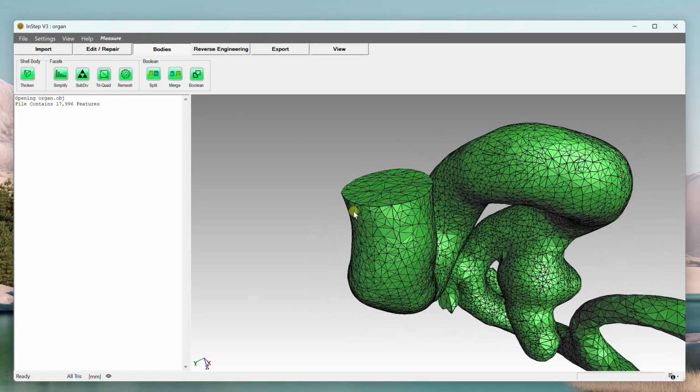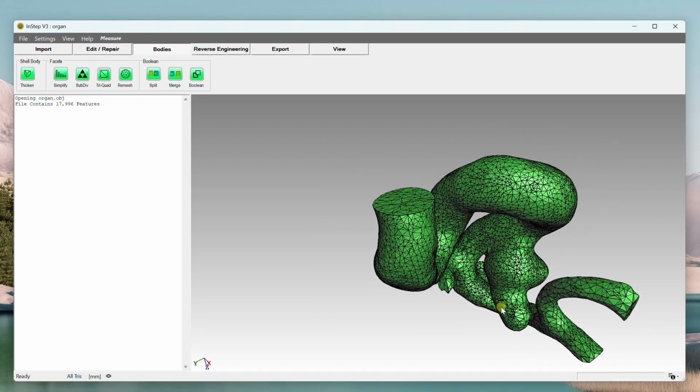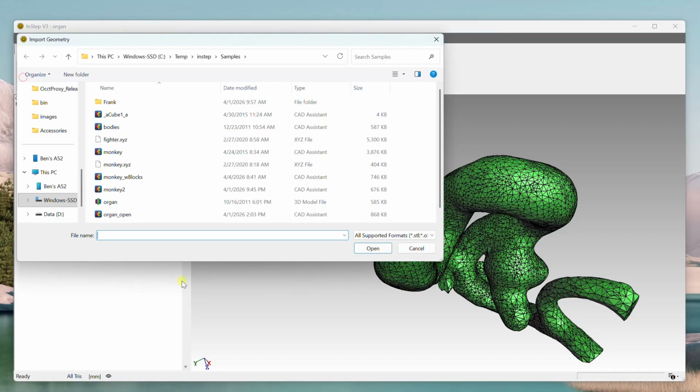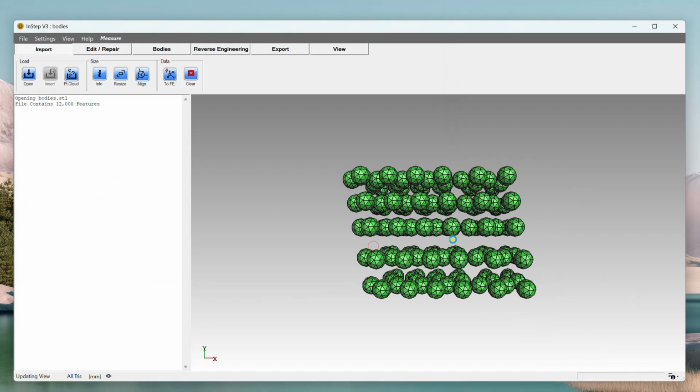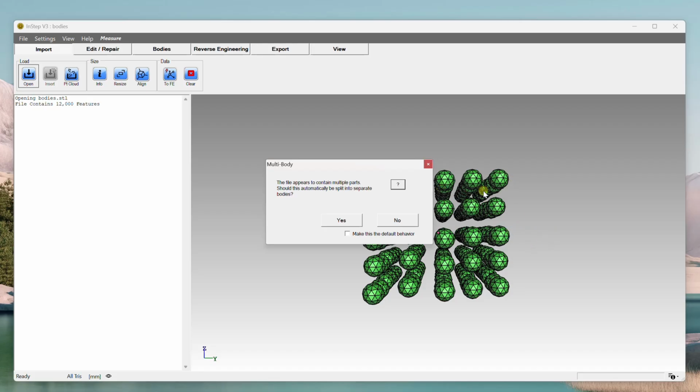Now, when I talk about body, a body is really just a collection of triangles in this case. If I import one that is just a very large number of bodies, so you see it consists of a grid of spheres basically, the application will ask you if you want to split this. Generally this should be yes, unless you have a very specific reason. So you can turn on make this default and then click yes. So anytime you import a data set, it will try and split them up.